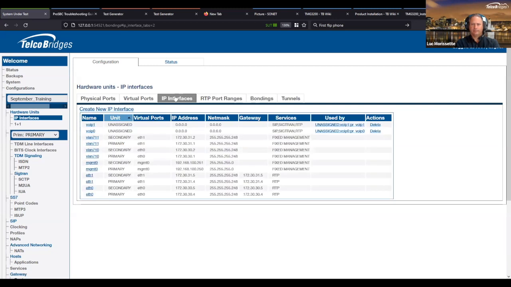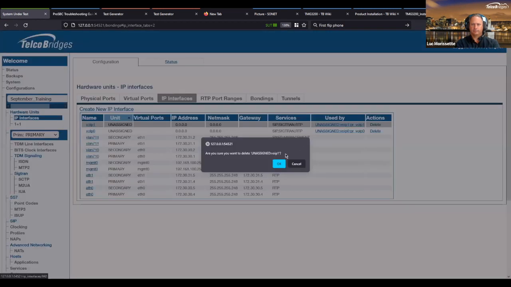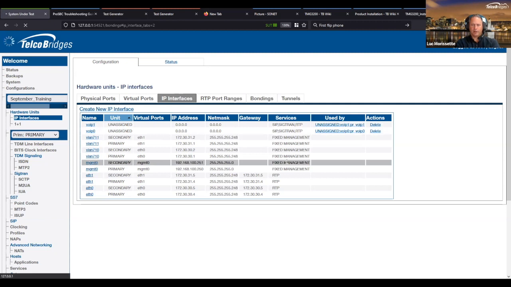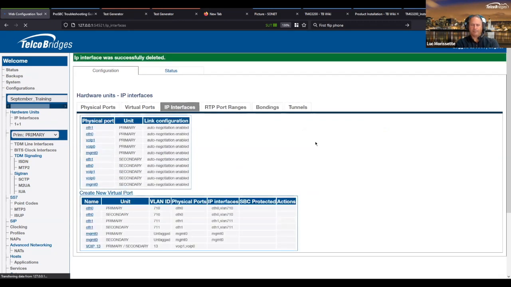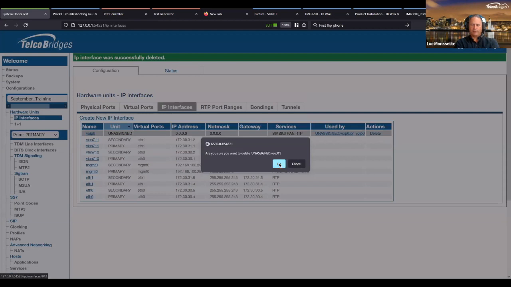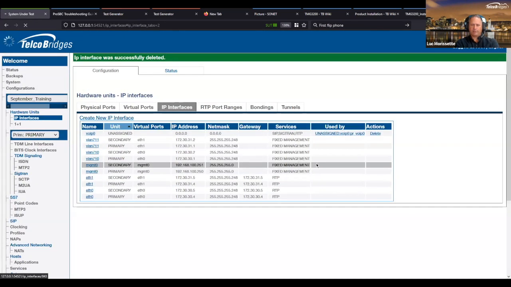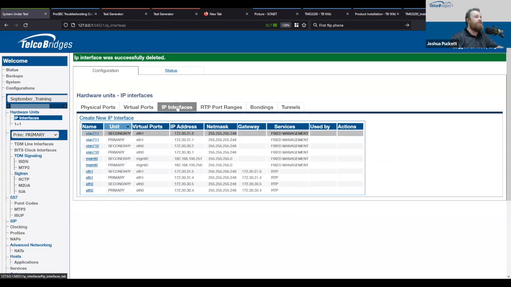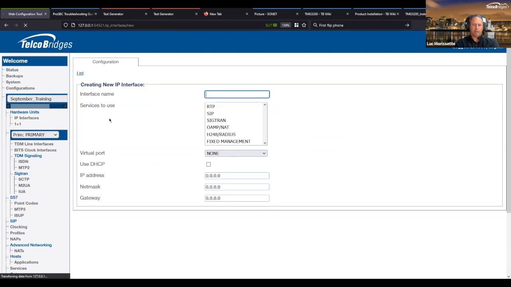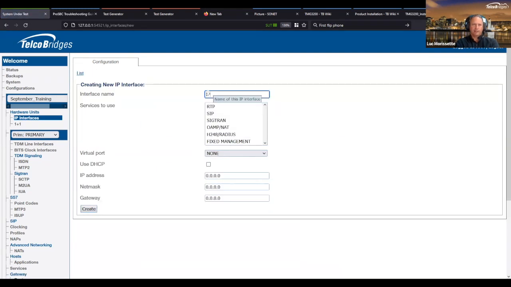So now I'm going to go into my IP interfaces. And I delete these. Yeah, these are the default pre-configured untagged VoIP ports, right? I'm kind of surprised it let me delete my virtual ports before I deleted that IP. Yeah, normally it blocks when you try to delete something that is used. I thought it did too. So IP interface, and I'm going to call this one just SIGTRAN.